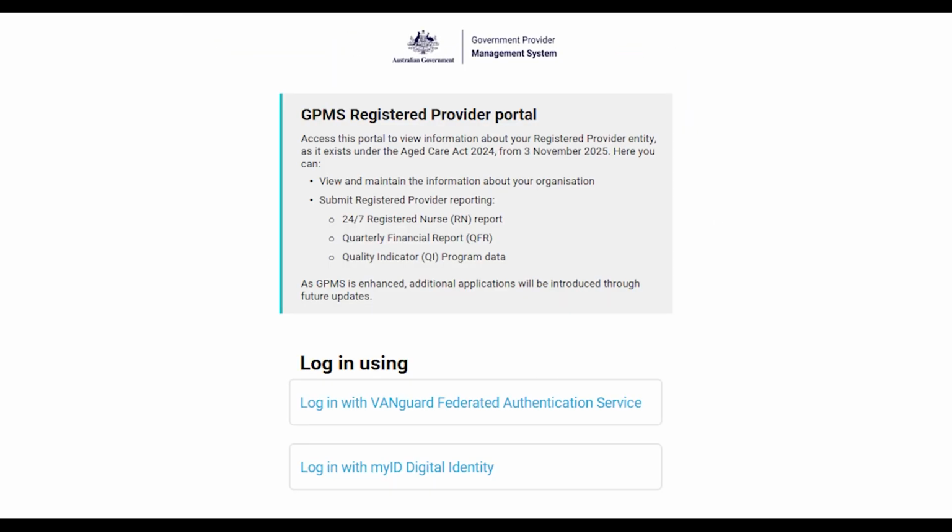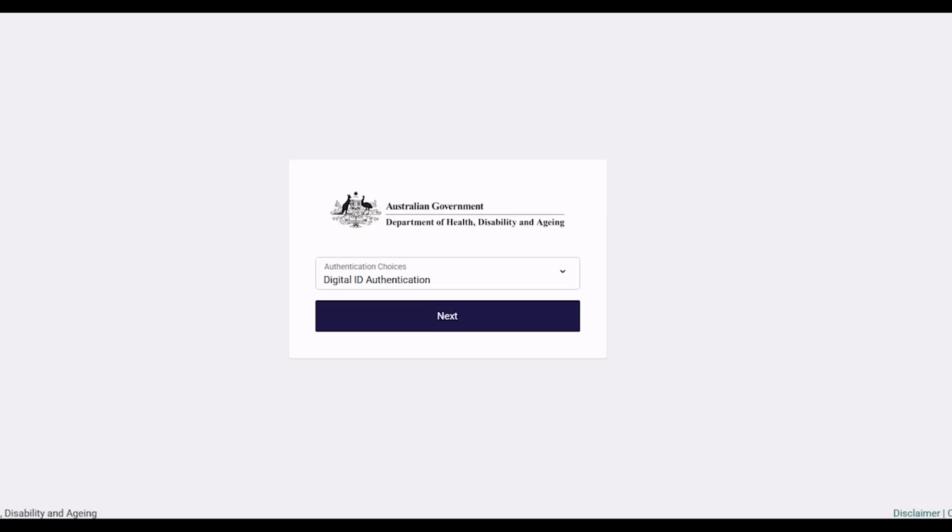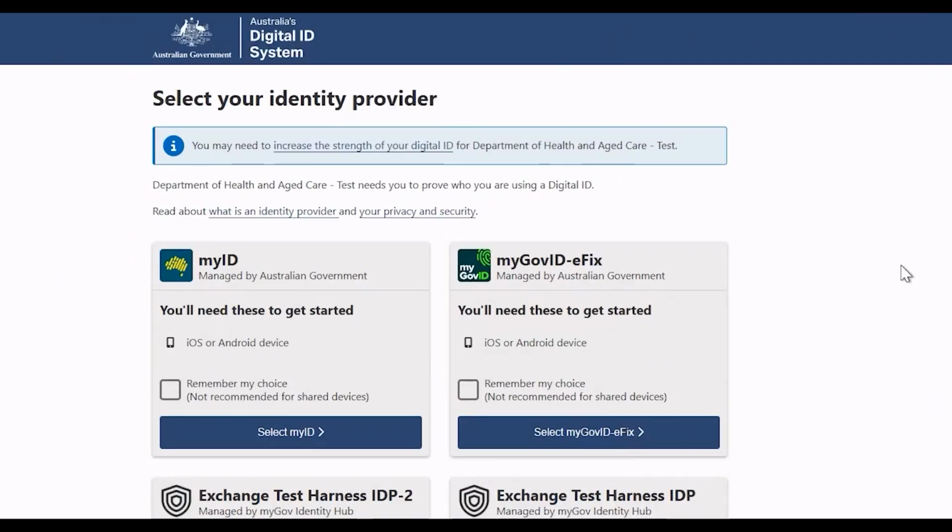Now let's take a look at accessing GPMS using the MyID digital identity. On the login using screen, select the option to log in with MyID Digital Identity. A page will display asking you to select an authentication method. Ensure MyID Authentication is selected. Then click Next. The Select Your Identity Provider page will be displayed. Look for the tile labeled MyID and click Select MyID.